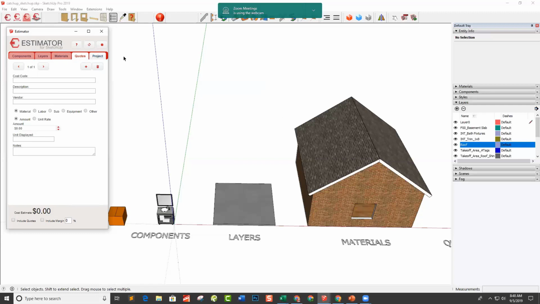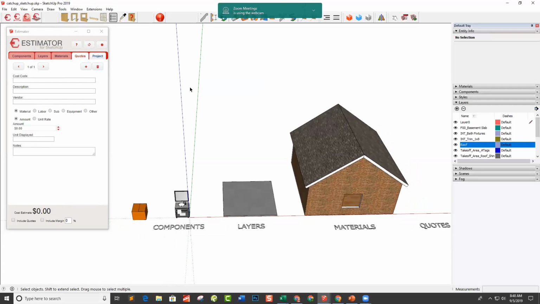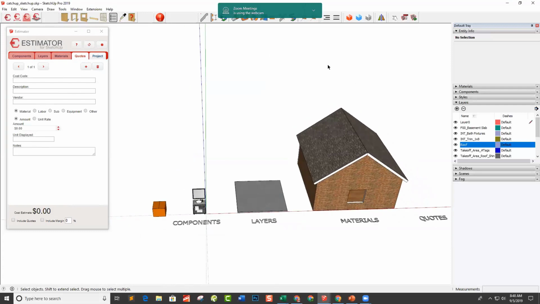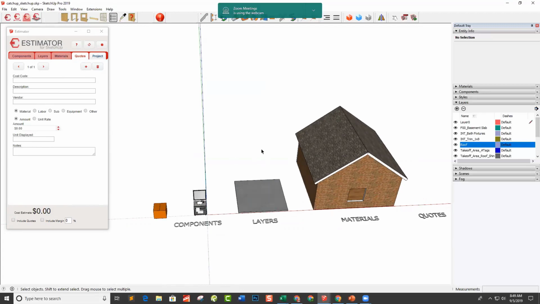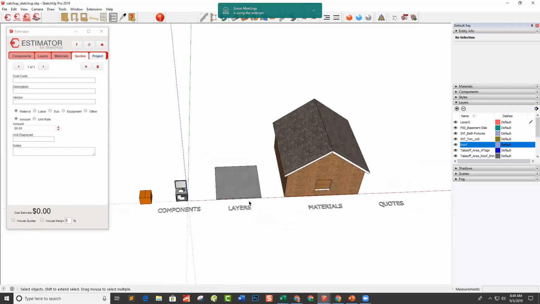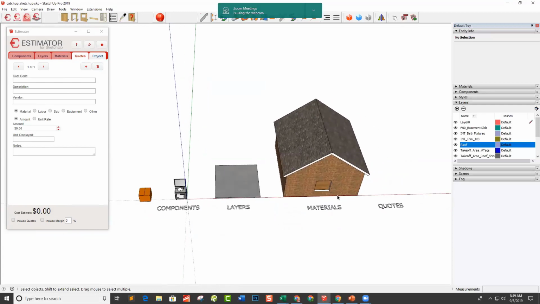Now Estimator for SketchUp works on the current SketchUp selection. So you can see nothing is selected in here yet, which is why the components, layers, and materials tabs are not available, because nothing is selected. So the way that works, and we'll talk about, there's 3 different ways essentially of getting takeoffs, and not one of them is exactly the right way.